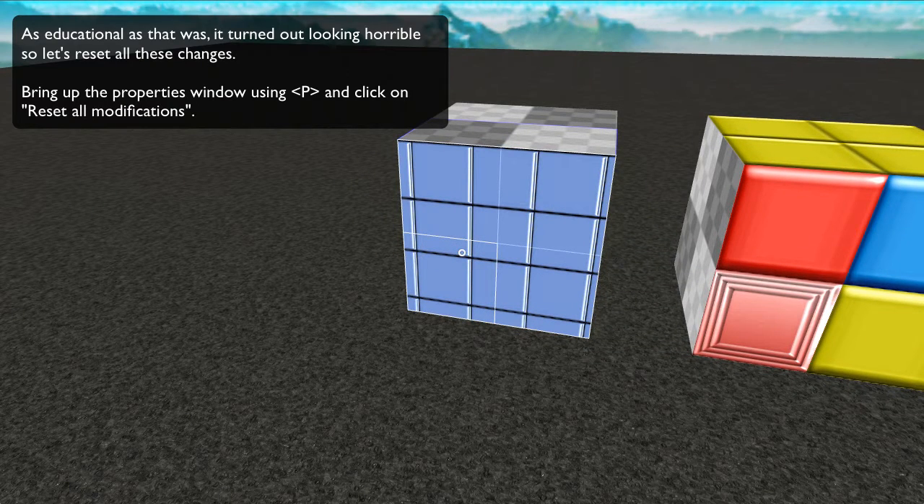As educational as that was, it turned out looking horrible. So let's reset all these changes. Bring up the Properties window using P and click on Reset All Modifications.